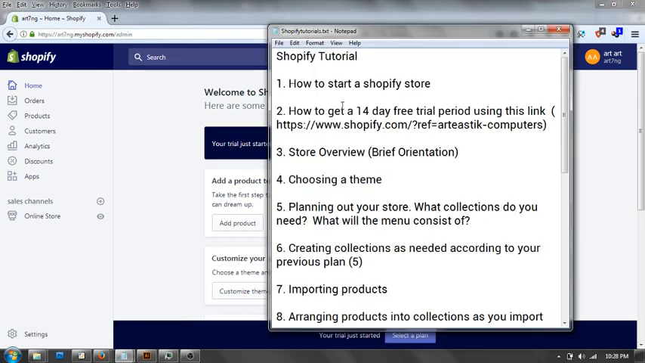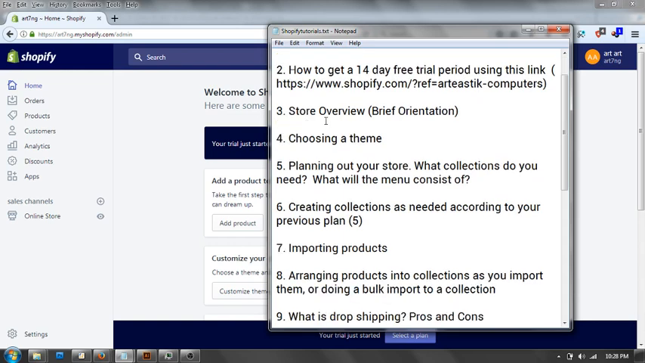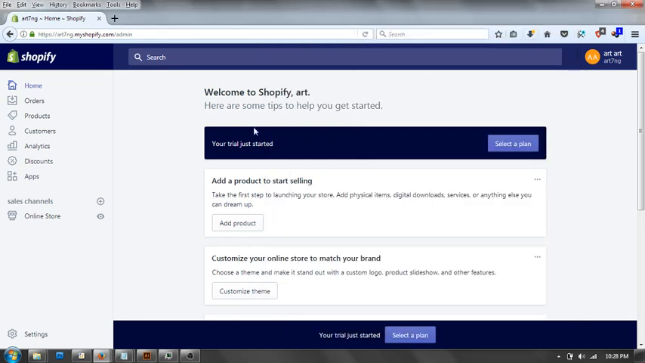Okay, so we're here. Let's see. So remember, you could just click on the link to get your 14-day trial. Number 3, let's do a store overview. Alright, let's go through a brief orientation. We're not going to spend too much time on this. But first of all, let's look at what the front page is like. So it says that your trial just started. Select a plan. So once you're done setting up your store, you could always come here and just select a plan, and then you choose from the plans that we had previously looked at.